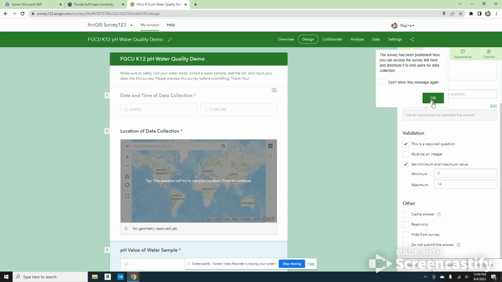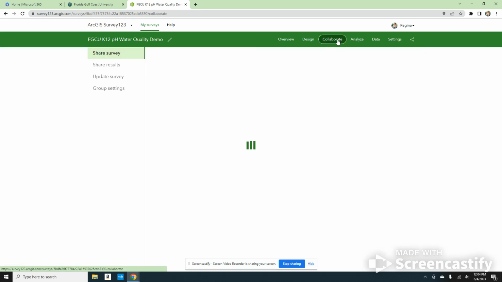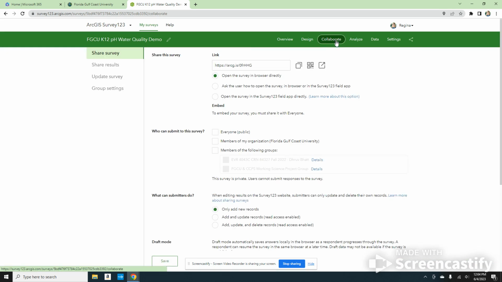So notice it's telling us, yes, we can share it now, but if you click on share, it's set to private. So we have to go into Collaborate. So Collaborate's right next to the design section. So the two areas to look at are share survey and share results. So for this one, I would like it to ask the user how they are going to do it, because some of my students already use the Survey 123 Field app, others just use in browser. So having it ask at the beginning is the most useful for me.